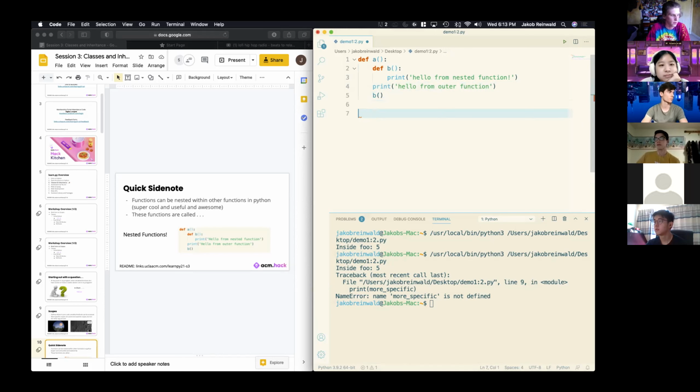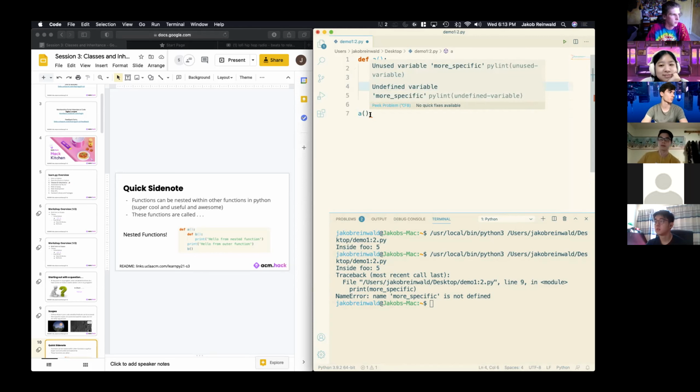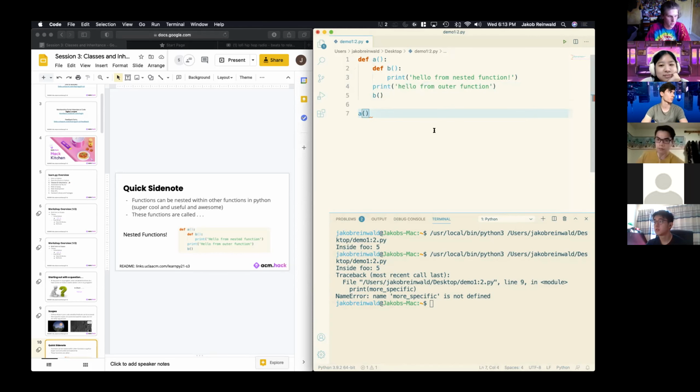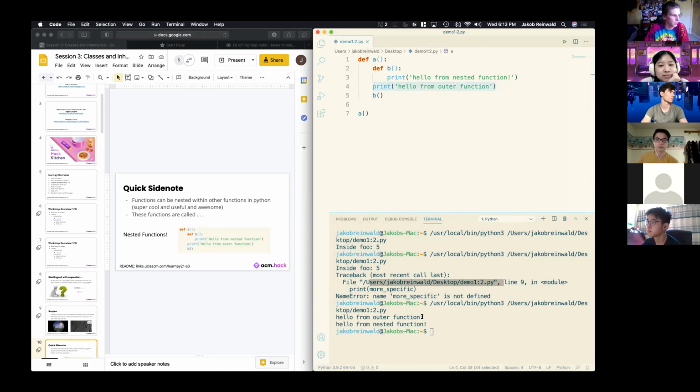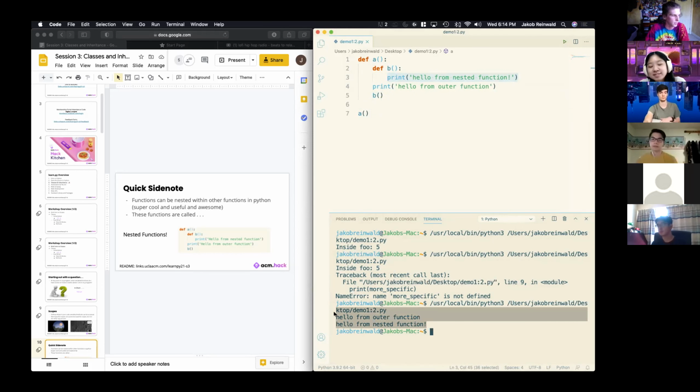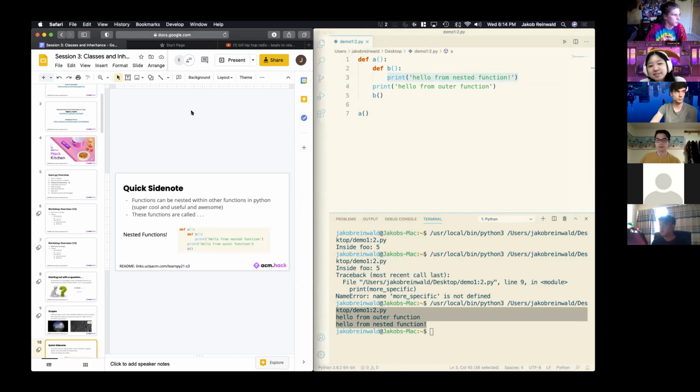Okay, so now if I were to call A, what is this error? Unused variable. Oh, okay, I just have to save the file. So now if I run this, when I run A, I first print hello from outer function, and then I call B, and in B I print hello from nested function, and that's what I get. So that's just a demonstration of nested functions.